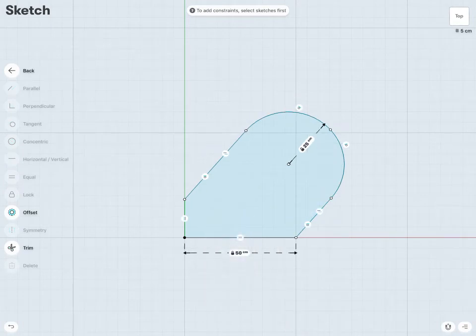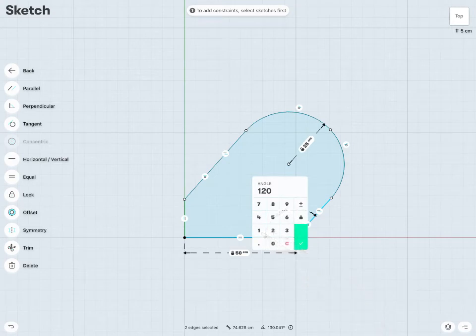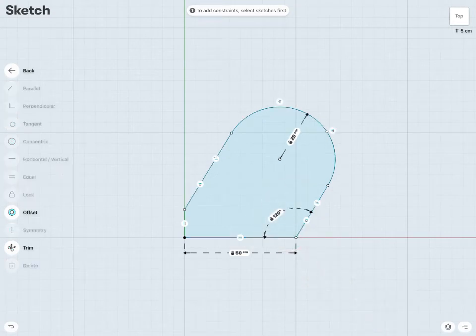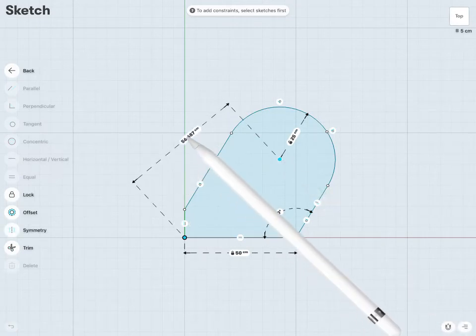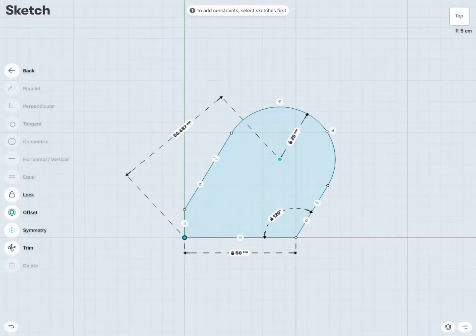To dimension an angle, I just select multiple lines, and now I can see the angle between those two lines coming in. And just the same, maybe I'd like to change this angle to 120 degrees. Finally, I also have the ability not only to dimension sketch entities, but also between points. If I wanted to grab my endpoint here, and maybe the center point of my arc, notice that gives me the dimension between those two points. And I can tap to make my changes here.